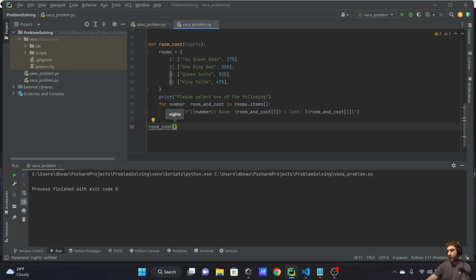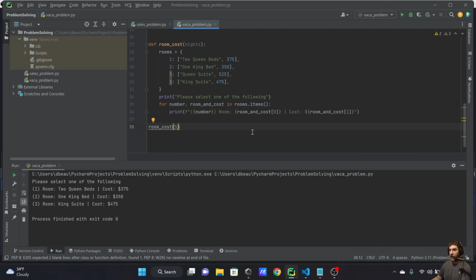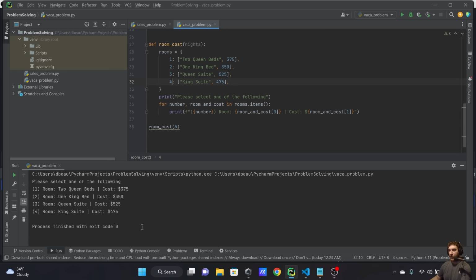Perfect. And we're missing one required argument. Okay, yep. So we have to pass in nights, of course. So we'll just say we're staying 5 nights. Just for now. Okay. Now, we're not getting the king suite for some reason. Oh, we are getting the king suite, but we're not getting the queen suite for some reason. Why are we not getting the queen suite? Oh, there we go. Because we can't have duplicate keys. We'll put this 3 and this will be 4. And there we go. Okay.